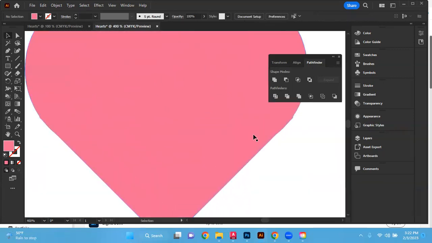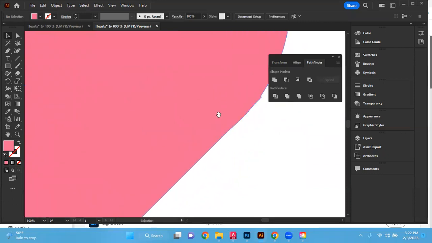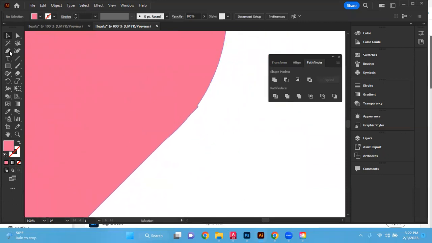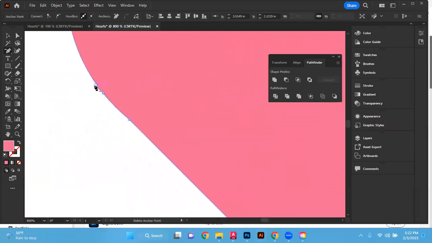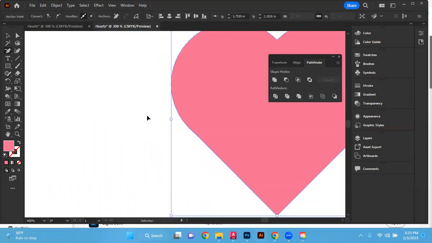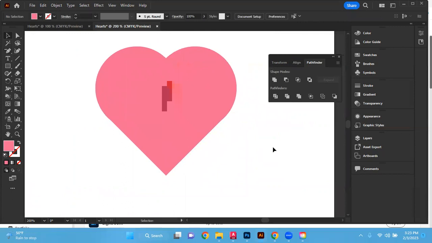Now, if you'll notice, if I zoom in, my square left some little lines here. To get rid of that, I'm going to go to the pen tool and click delete anchor point. And I can just click delete on any little ones I don't like. So I'm going to click over here too. Boom. That got rid of those little corners. And now I have a heart.